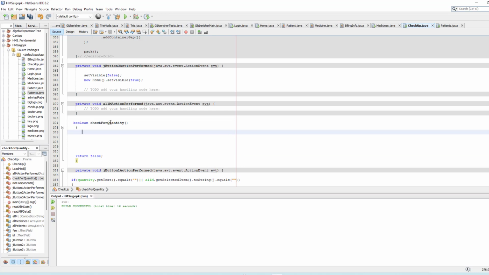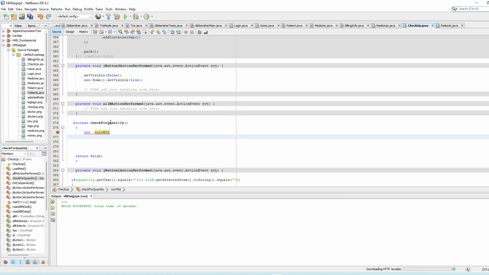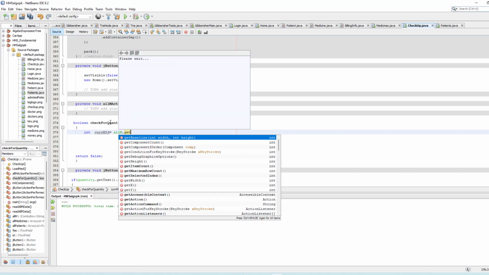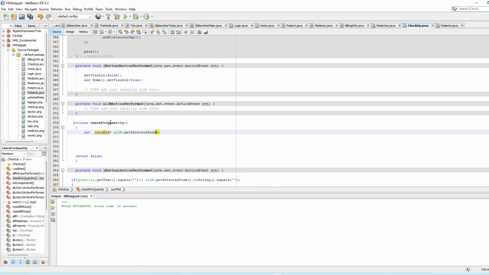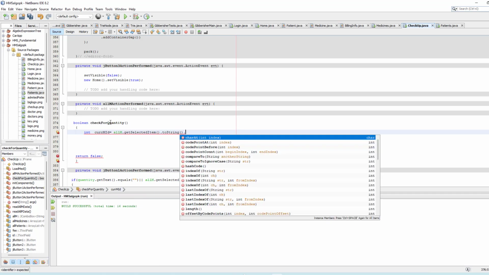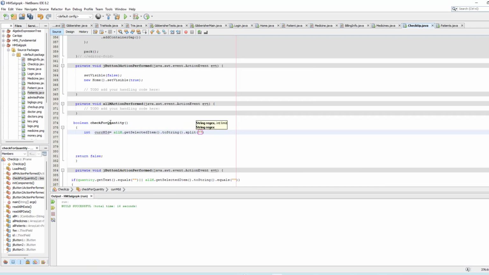Okay, so here we need to check something, like if the quantity is valid or not. So current ID, I have to get the current ID, of type integer, current MID, which is equal to all m dot get selected item dot to string dot split by semicolon at 0.